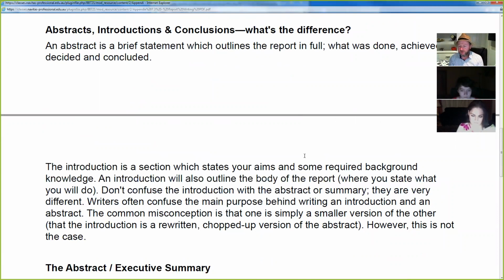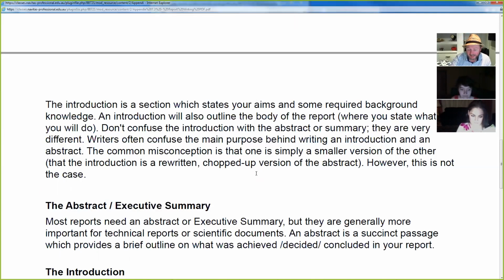They're different. Writers often confuse the main purpose behind writing an introduction and an abstract. The common misconception is that one is simply a smaller version of the other, that the introduction is a rewritten, chopped up version of the abstract. However, this is not the case.